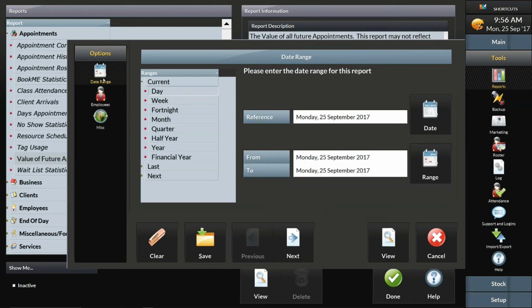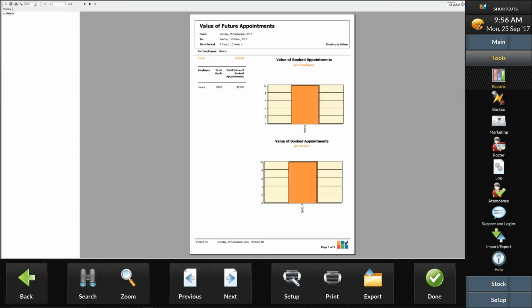So what's our date range for that report? We can choose a date range or just a specific date. You also have the choice of choosing some preset ranges on the left-hand side. Once you've done that, you can view that report, and once you're viewing this report, to save this, you would export it.